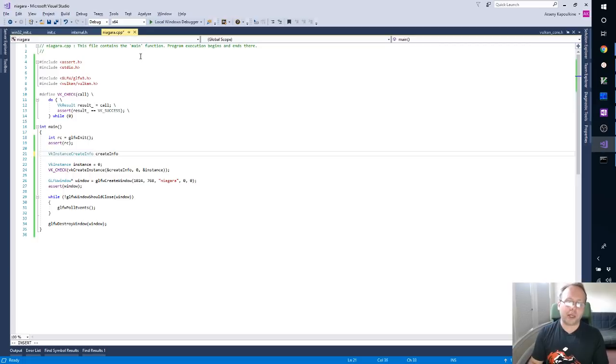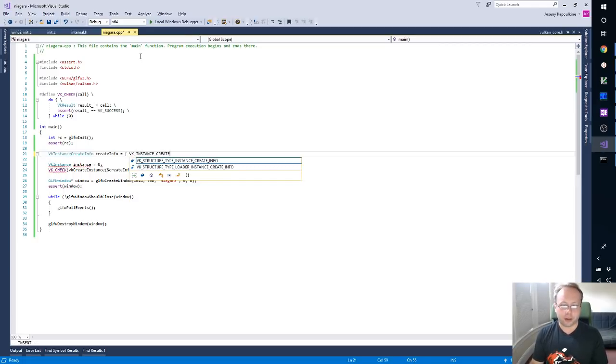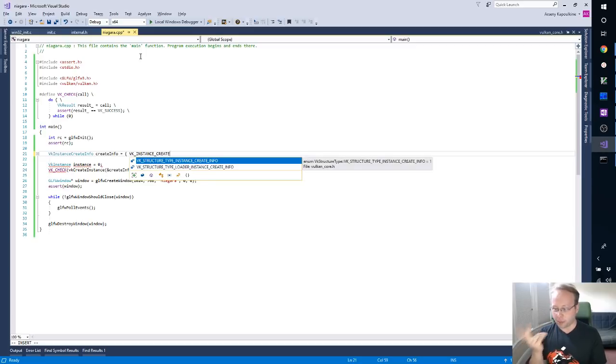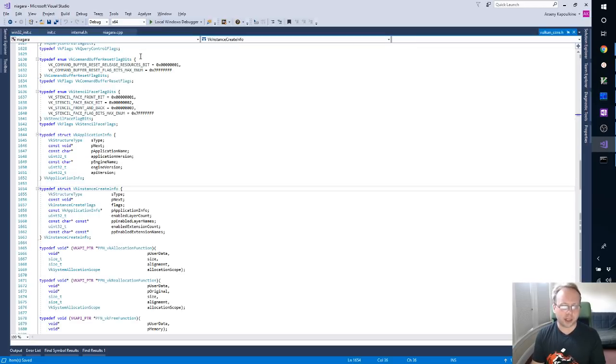So the way I usually deal with the structs is I initialize them with the correct enum value, and zero initialize everything else like this. And then I just fill in the things that I need. And in here, I only need this stuff. I will need some of these now, and some of these later.